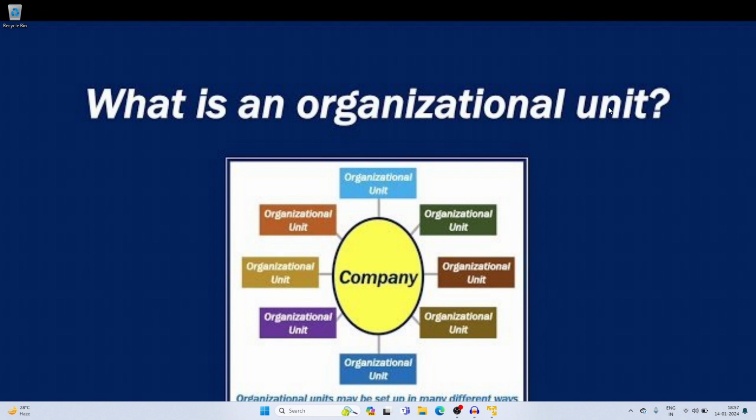Today we'll discuss a very important topic: the organizational unit, OU. I will discuss what an organizational unit is. It is a logical container which contains Active Directory objects like users, groups, OUs, and other objects. It is also called a subtree.